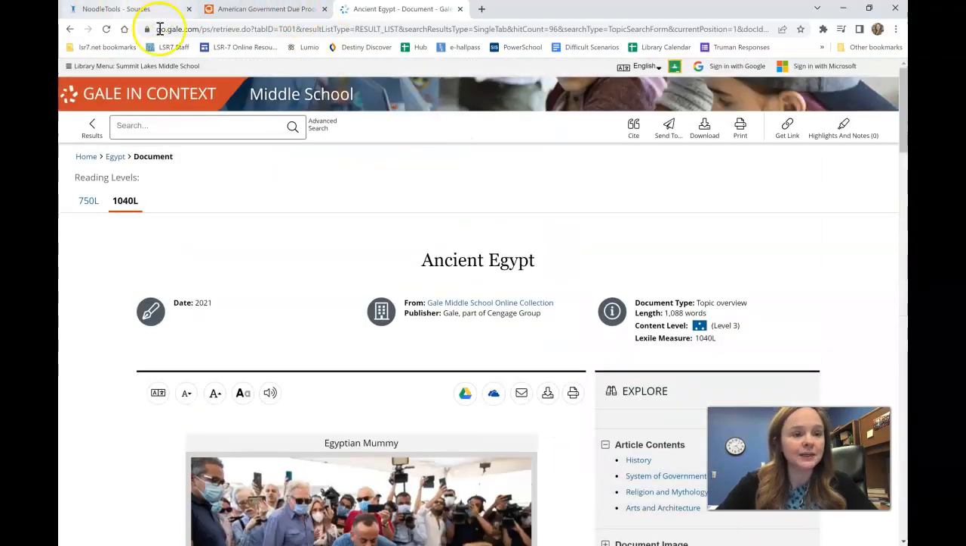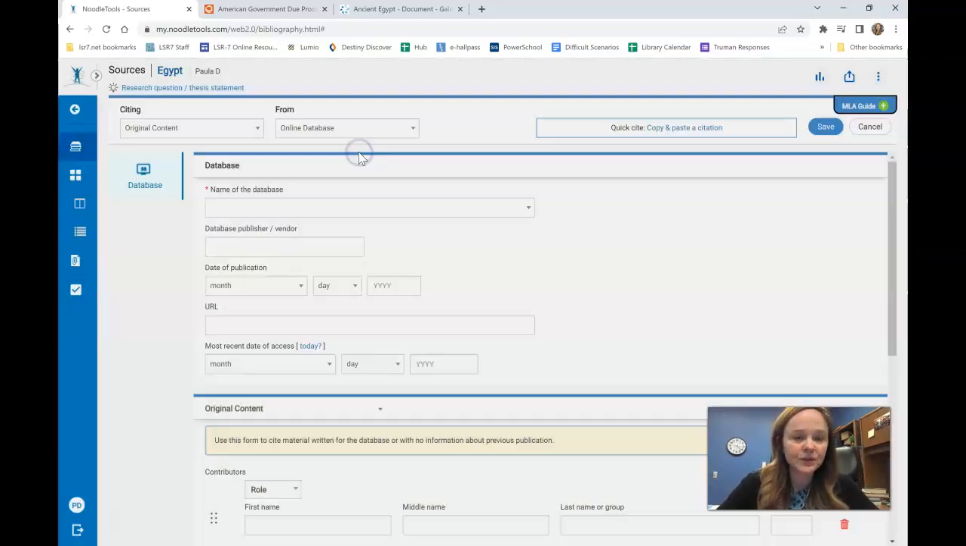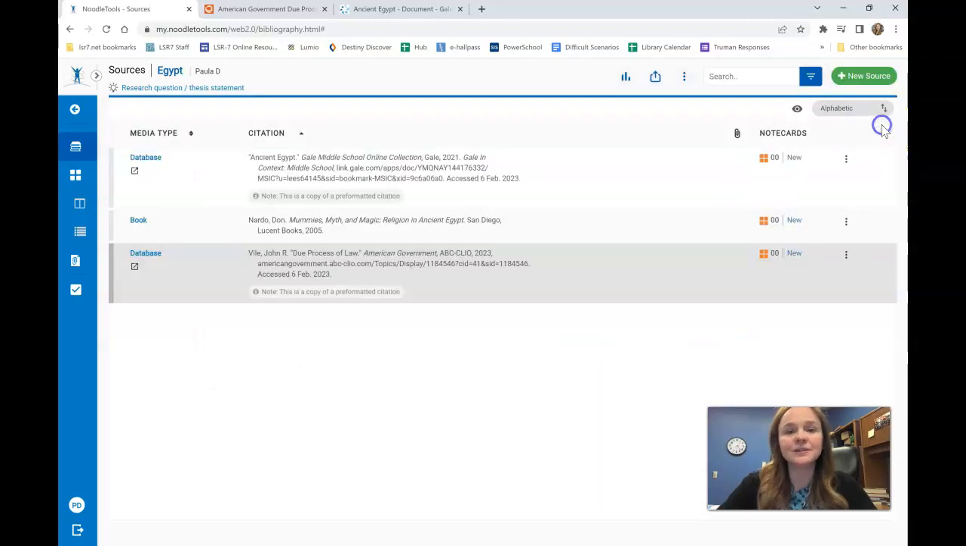And so if I were going to enter a database manually, I would just find all of that information. So the name of the database, who published it, when was it published, the URL, again, that's the website address. When did you access it? It's probably today, and if it is, you can just hit today, and it does that for you. And then any contributors or authors, and the article title. And once you have entered all that, you would hit save, and it would save it for you. So that is how you cite using a database. Pretty easy, huh?